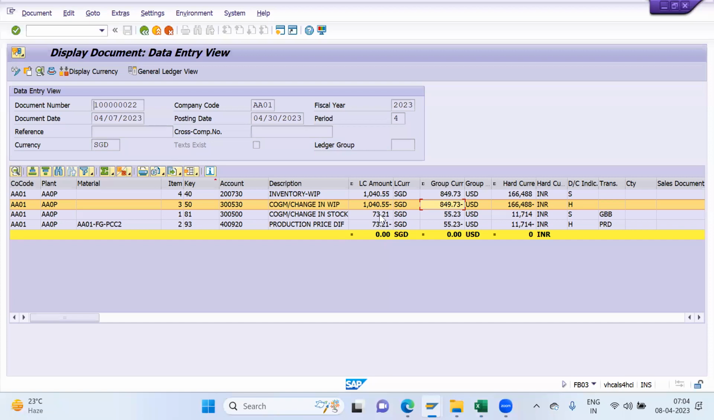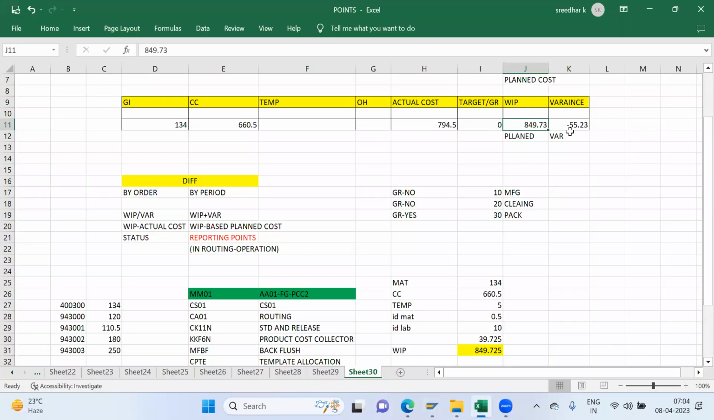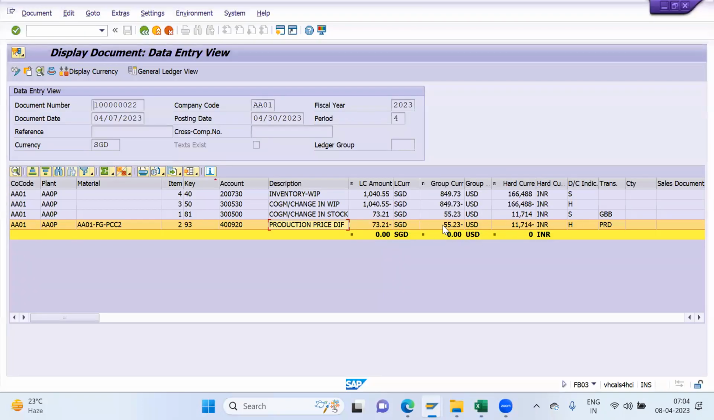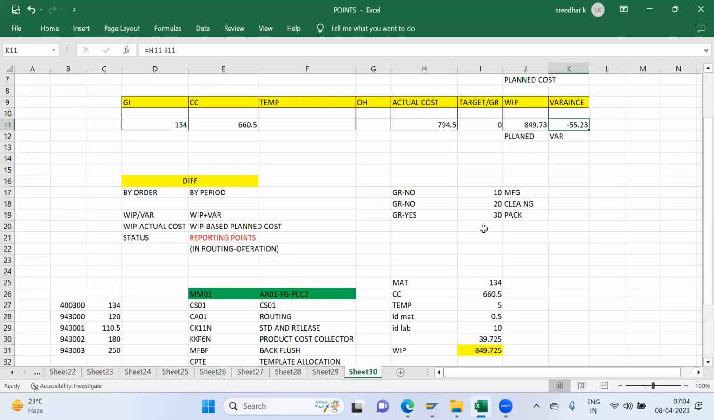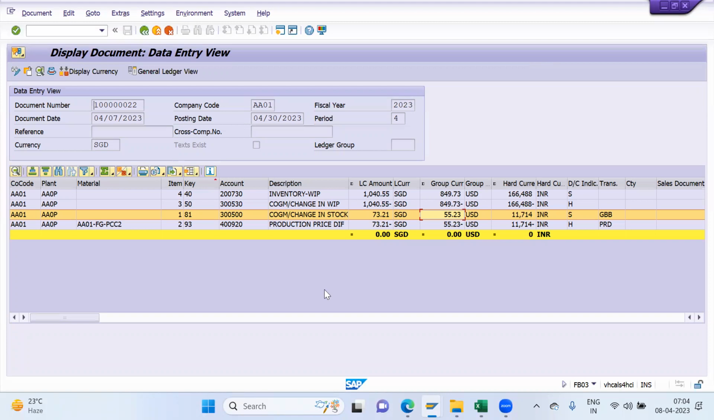And the second entry, this is 50.23, which means production variance is less because it is favorable, negative. That's why production variance is going to be credited, and the change in stock, meaning COGM, is going to be debited. Here, both accounting entries are generated. That is the point here.